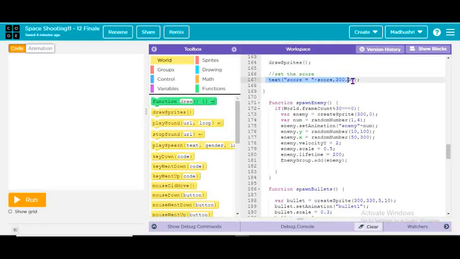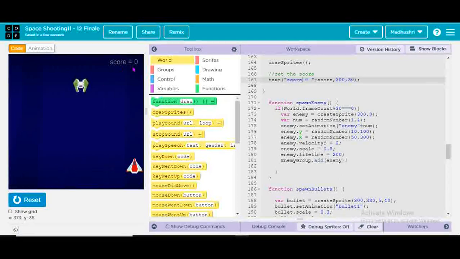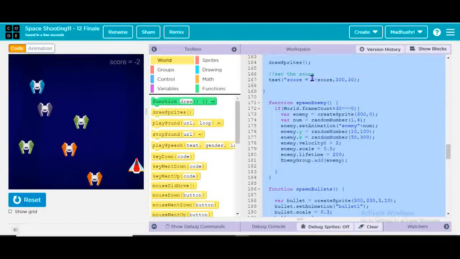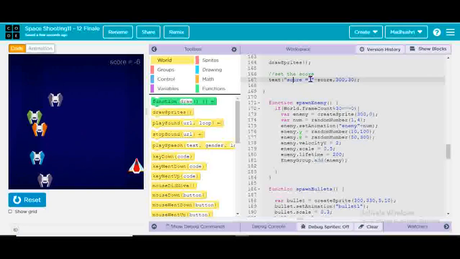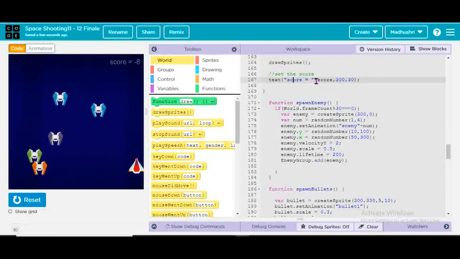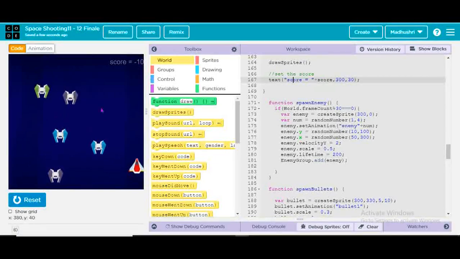Okay, now we have to set the score. So for text, keeping the score is so easy. You have to just add score is equals to 0. So it will keep on, it will come 0. Okay, when you're writing just like this. Okay, after writing this score, is equals to plus score. If you're writing plus score, it will be coming as 0.